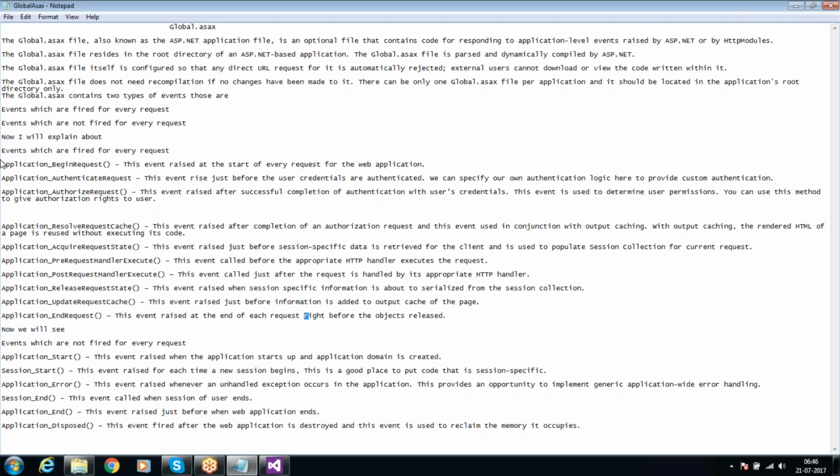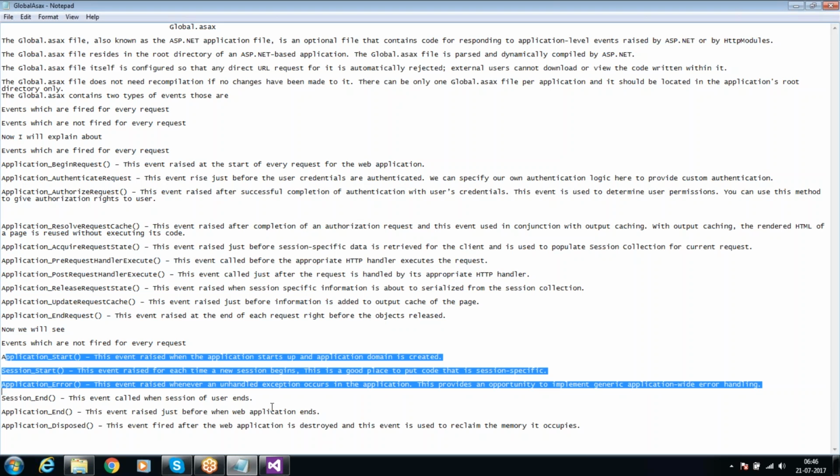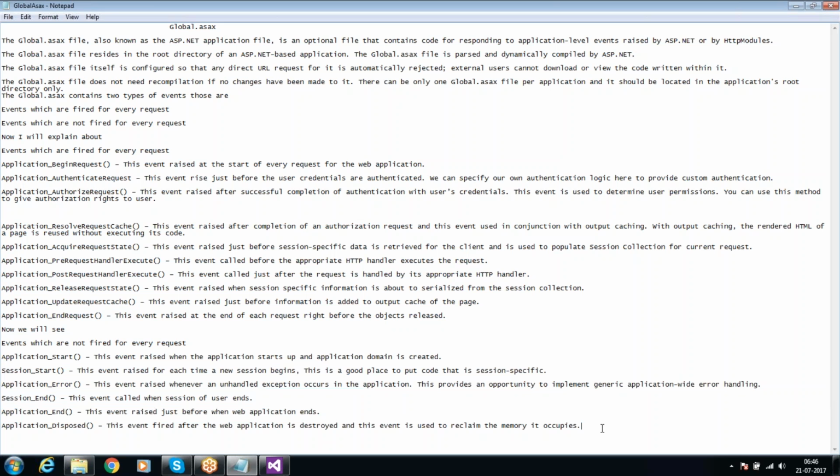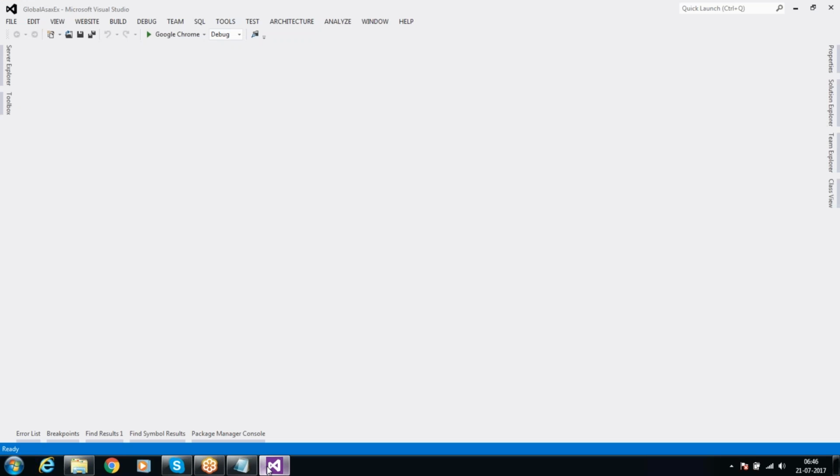But these are the events which are not used frequently by us. These are the events which we are going to use frequently in our web applications. I would like to show you how to work with these application level events, with the help of our global.asax page.